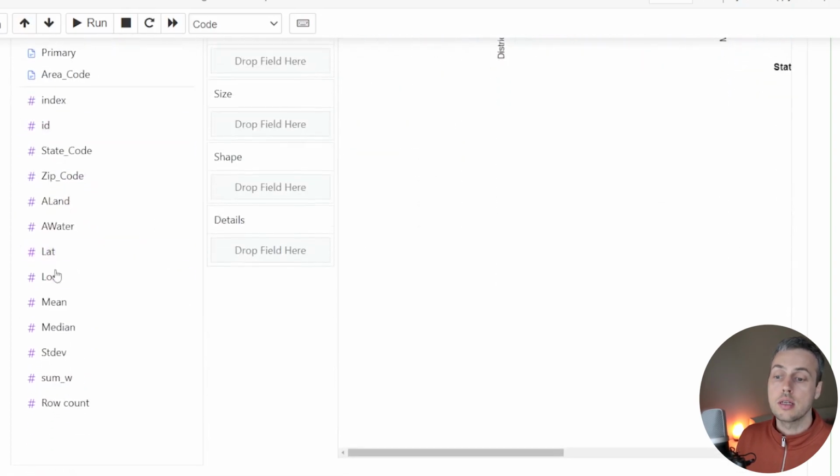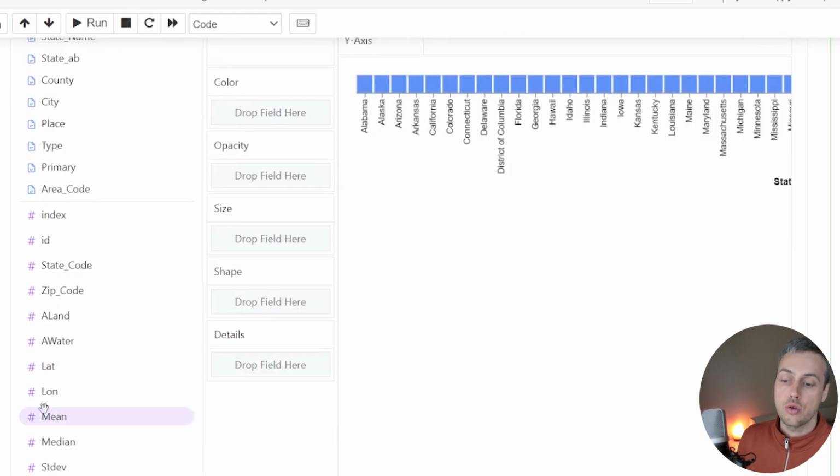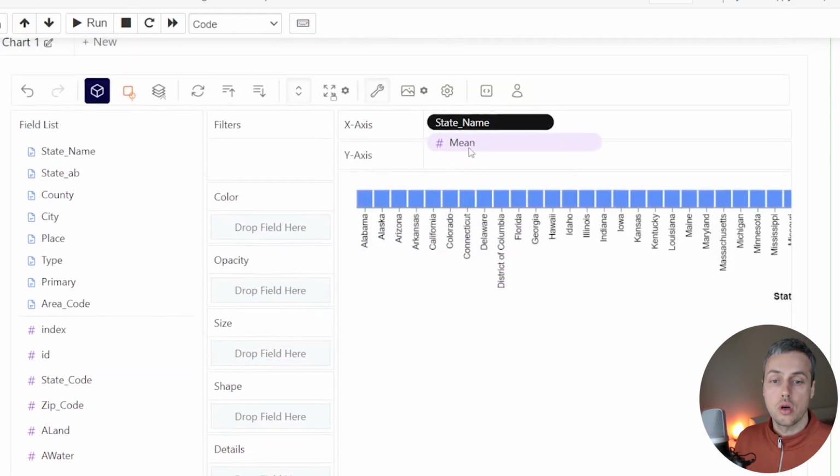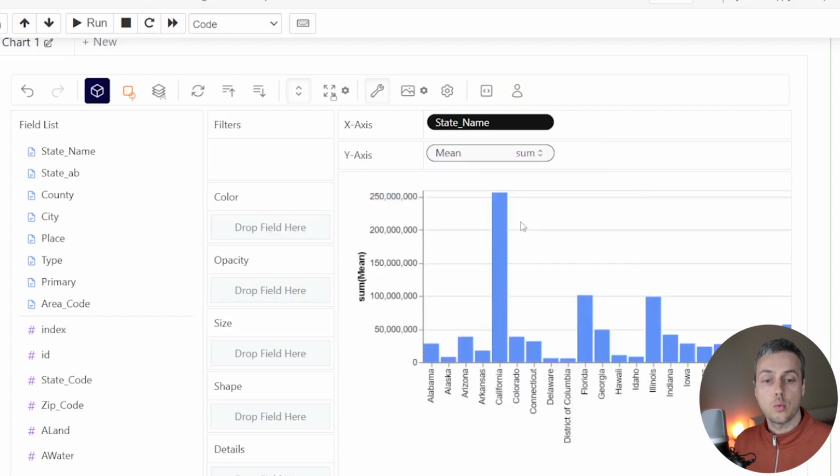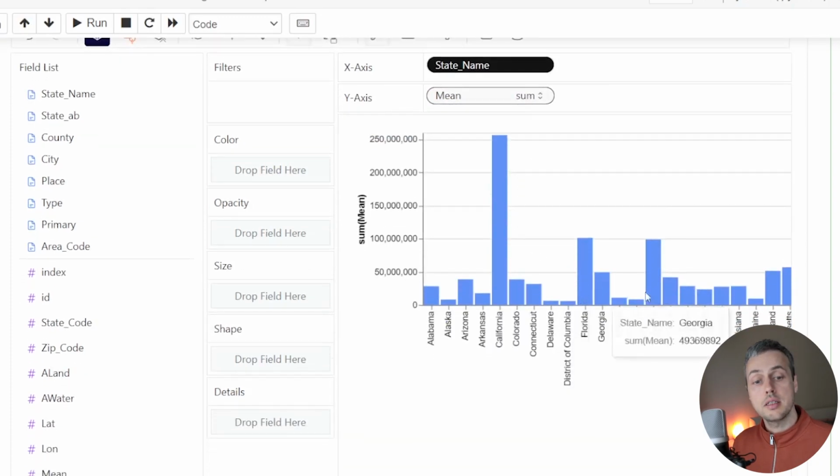So if we scroll down here, you can see there is a column called mean. Let's use that mean column and drag it up to our y-axis and place it into the y-axis of this chart. And you can see we get back this bar chart here, and for each state in the USA it's showing the mean values, and these mean values have been summed up.